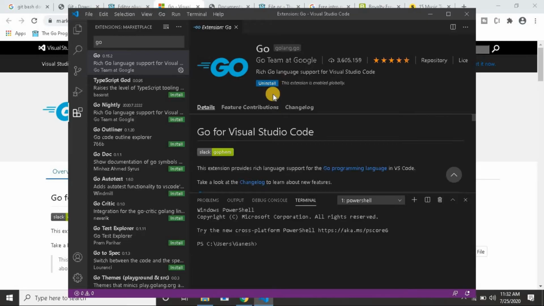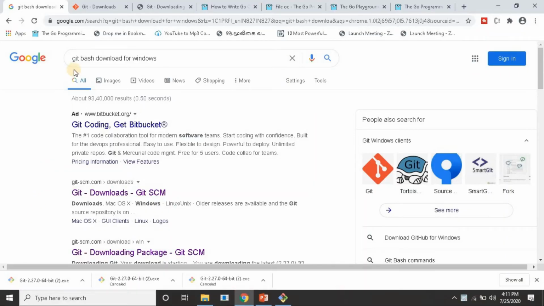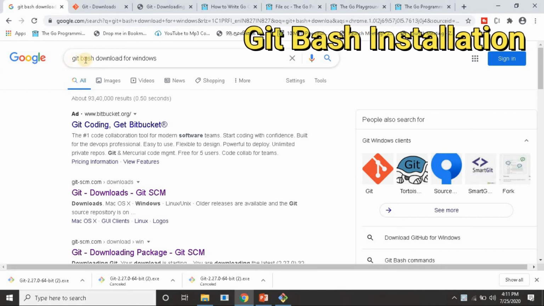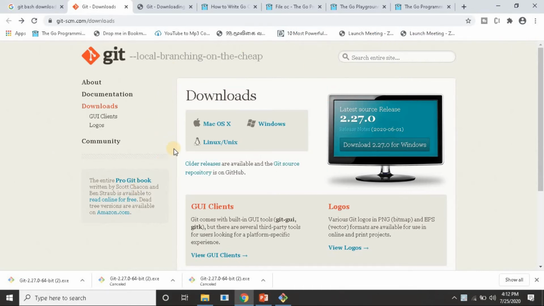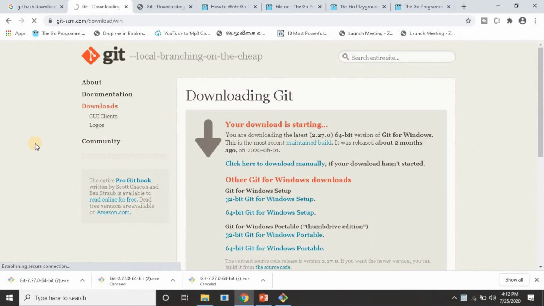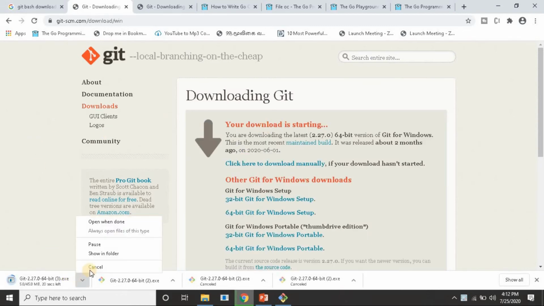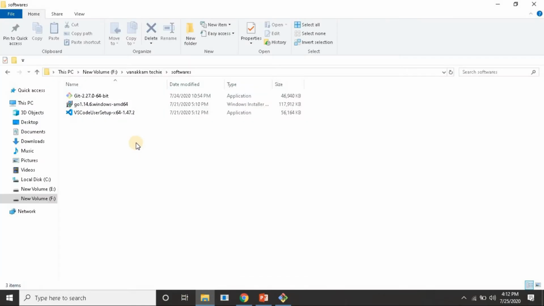So it's already installed. To download Git Bash, you have to search in Google using the words Git Bash download for Windows. It will give you the result. Click the second link. I have already selected the second link. So this is that page. Here you can see the download section. If you are using Mac OS, you can select the Mac OS link. If you are using Windows, you can select this Windows link. I'm using a Windows laptop, so I am selecting this Windows link. It will start downloading that exe file. I have already downloaded it and kept that exe file in my folder.